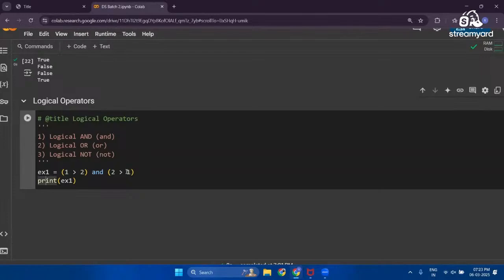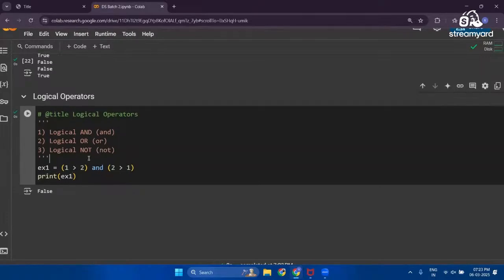Why is it false? Yes, it is false because if I use the AND operator, both the conditions should be true. Let me write the comment here. If we use AND operator, both conditions should be true. This is mandatory. Only if both the conditions are true is it providing the value as true.